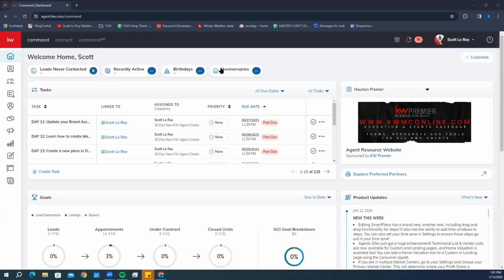The home screen may look a little bit different because you have these widgets here. These widgets are completely customizable, so you may see them in different orders, and you can play with them and change them however you would like, which I'll show you in just a moment how to do all that.